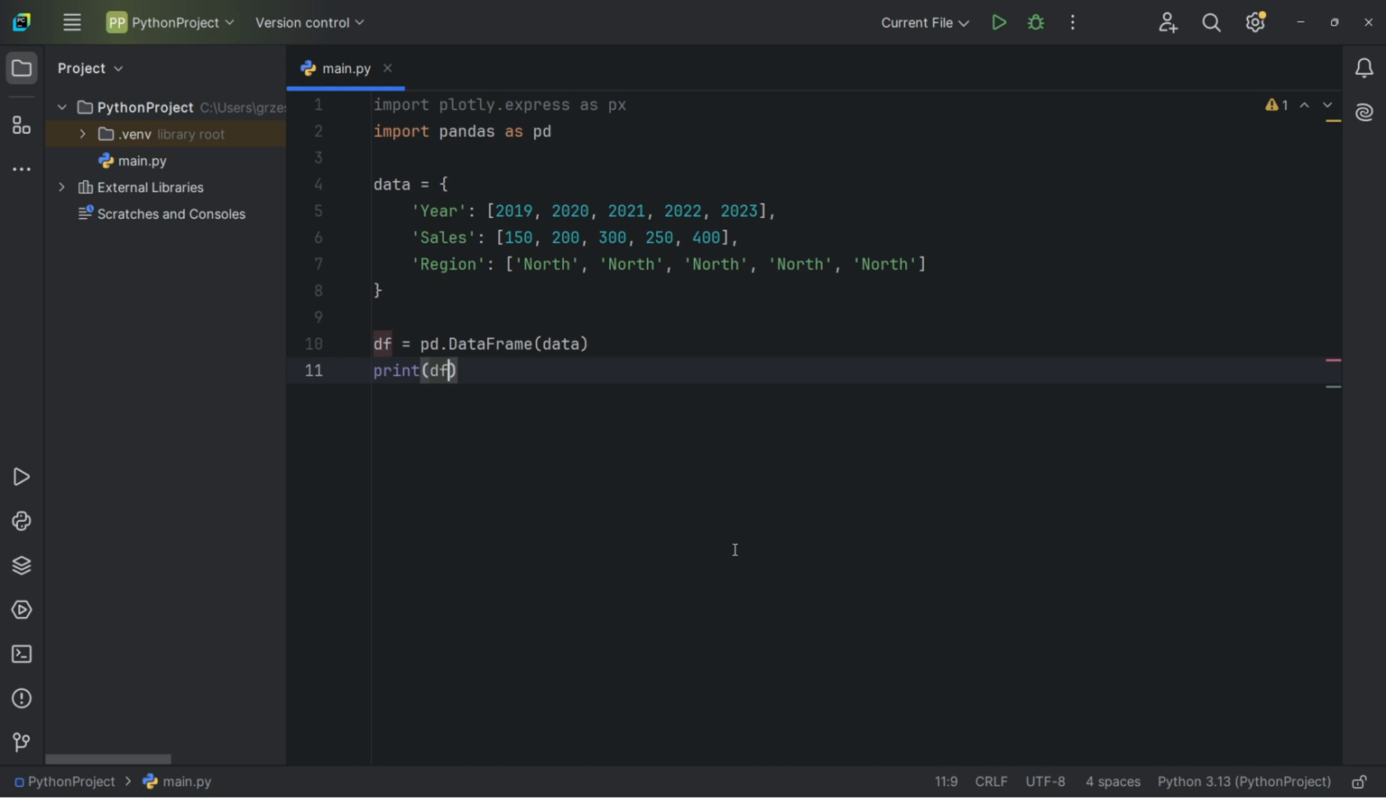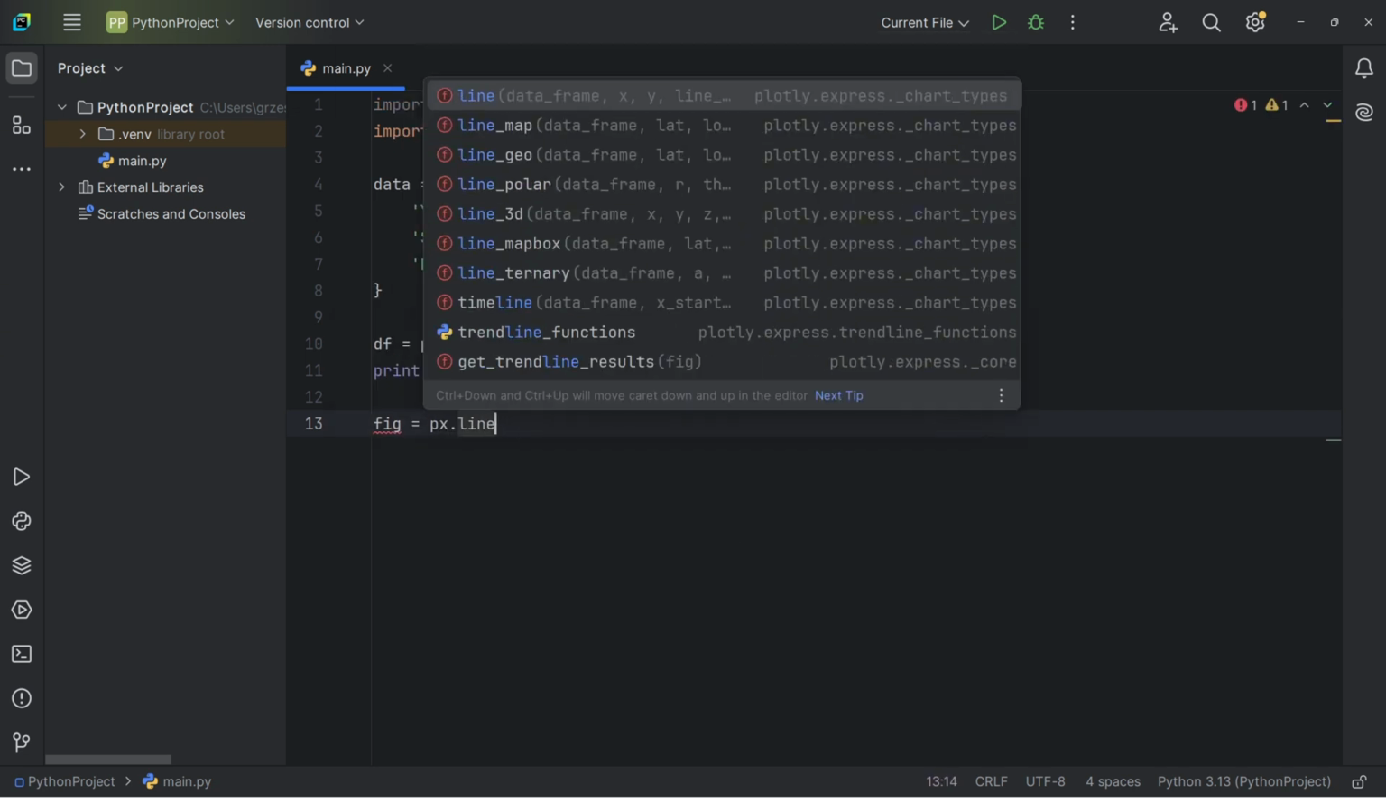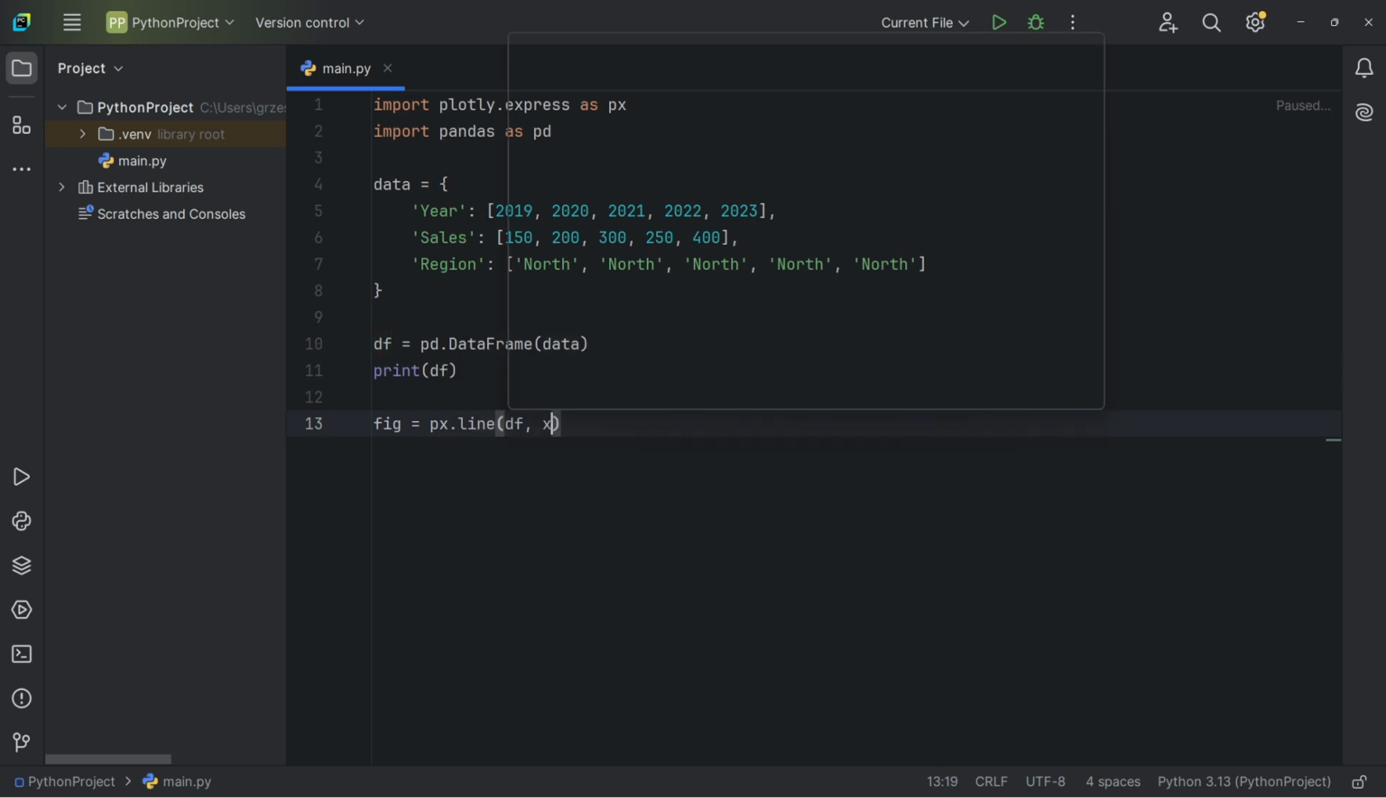So let's start with an easy line chart to show how sales grow over time. We need fig equals px.line, and we need df, our data frame. We need year, because we've provided it over here. We also need as y the sales, and our title will be, because we've got years, annual sales trend, and we need fig.show.